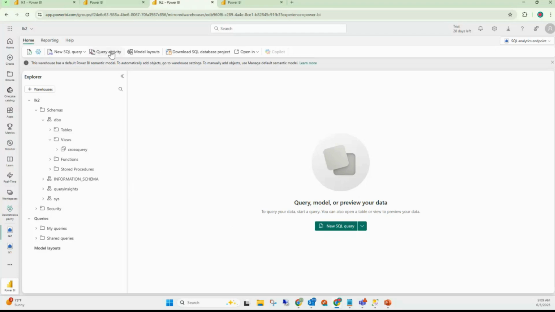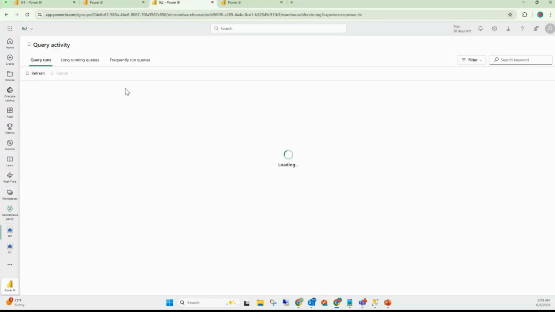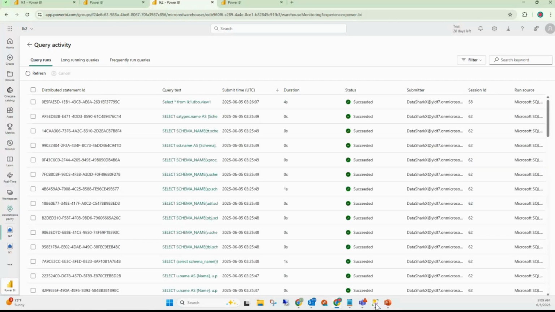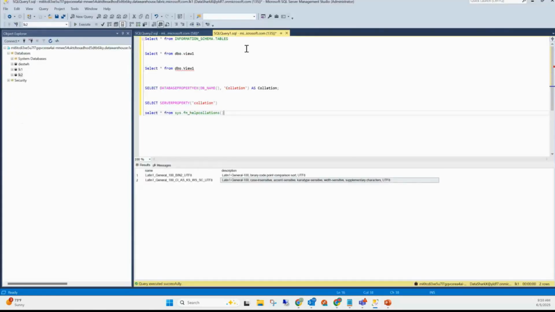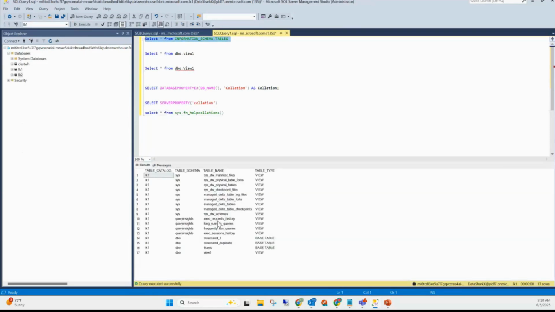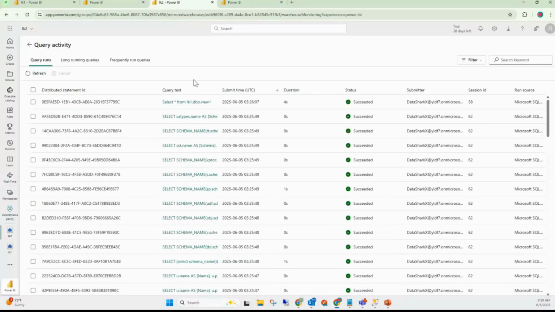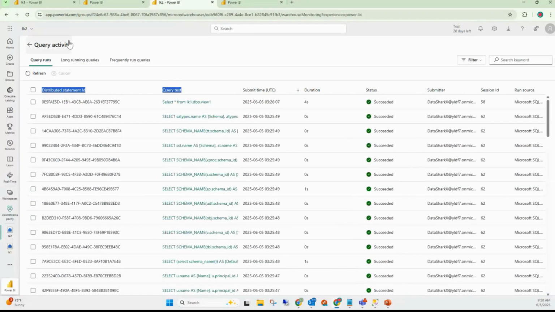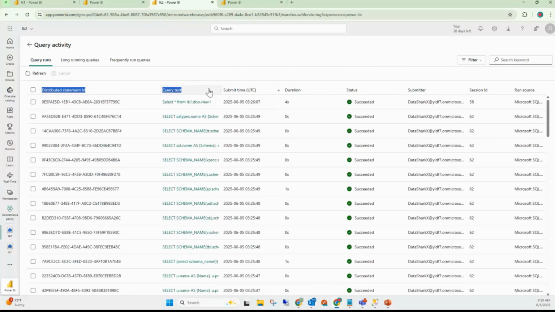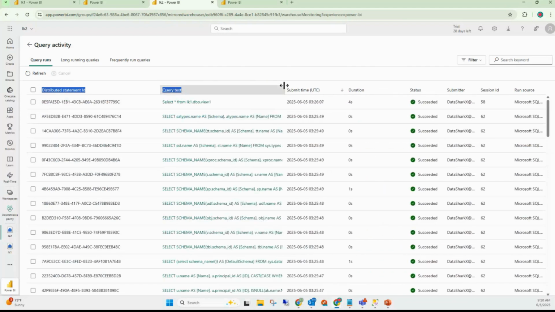Then there is something called query activity. Now, what does this query activity represent? If you all saw, when I executed select all from information underscore schema, there were some queries inside queries, correct? So basically these are inbuilt system tables, or one can also go and reference the query activity section, wherein it provides me the list of queries that were executed on the SQL Analytics endpoint.